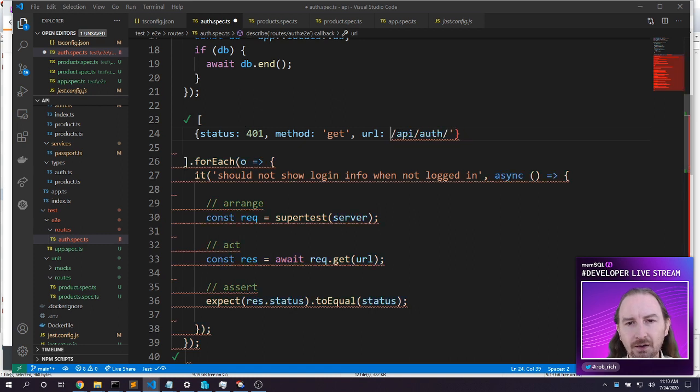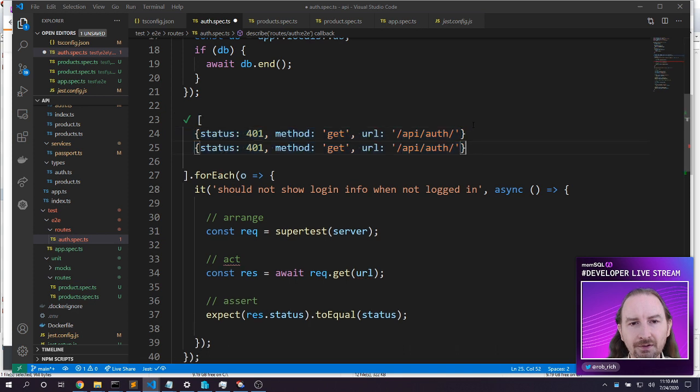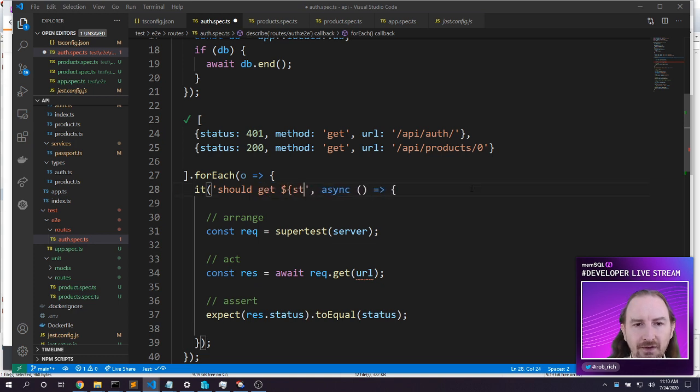Now the cool thing here is to create another test. We could say, well, this test, we expect to get a 200 on a get to API products page 0. That's cool. We just created 2 tests out of the same test. So this should get status when method to URL. Awesome.